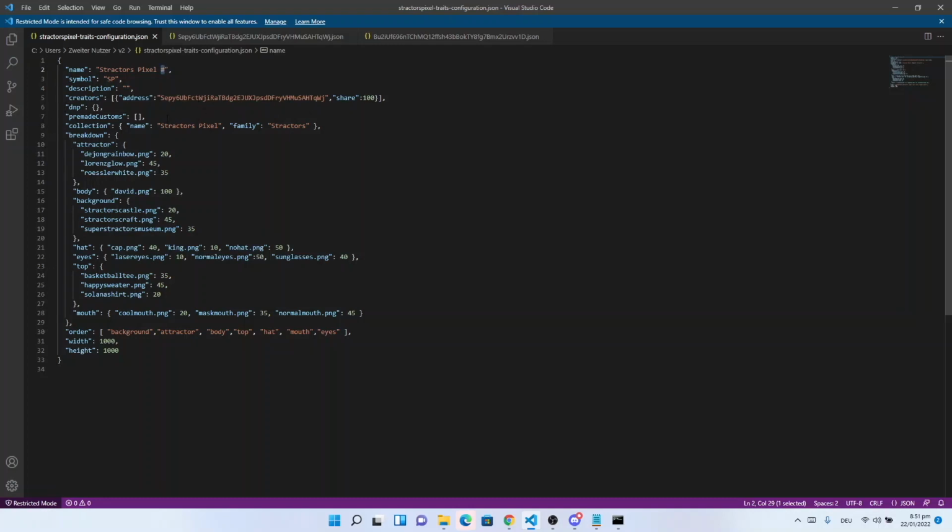For our collection, we don't use DNP and pre-made customs, so we let it be completely randomized. In collection we have name and family. The name of the collection is Stractors-Pixel. The family of the collection is Stractors in general. Then we come to breakdown and order. In breakdown we have listed our attributes with their rarities. And in order we have the order in which the layers are on top of each other.